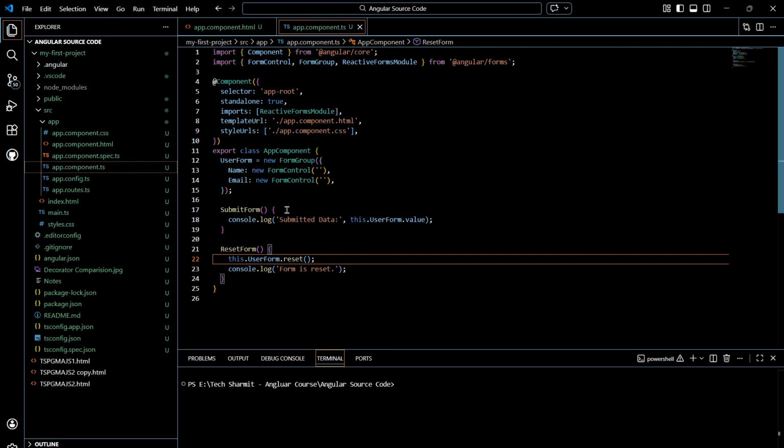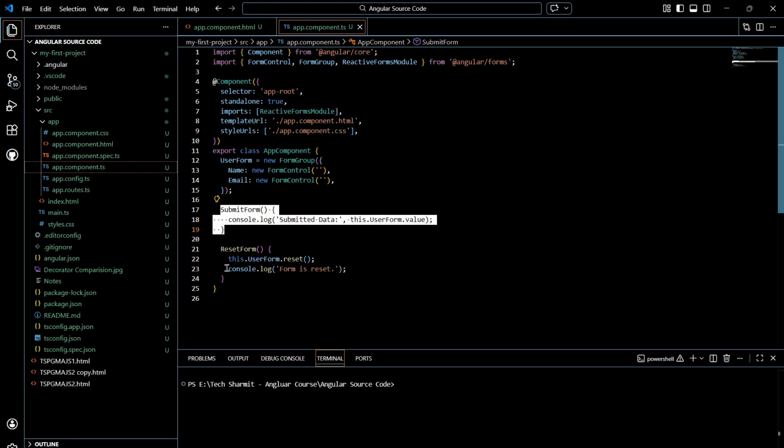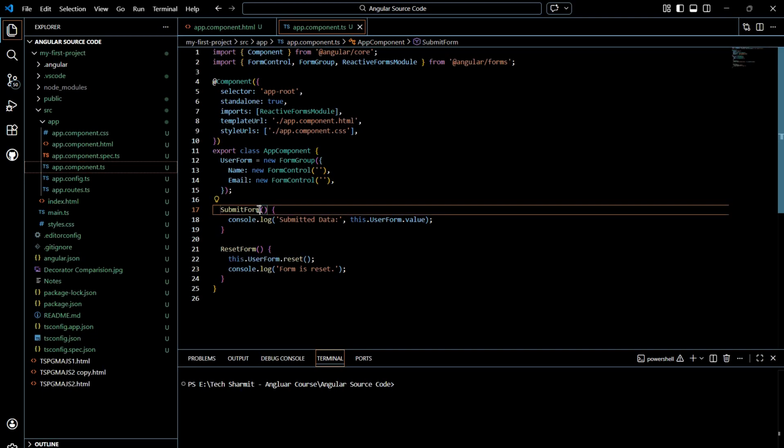Okay, so this is the method. When you execute it, it will call either submit form or reset form. If submit form is called, it will show you the values that are submitted, and if reset form is called, it will show that the form is reset.